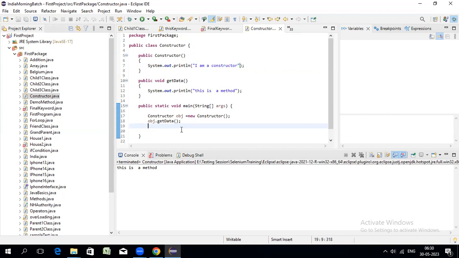I am a constructor. This is a method. But here I'm not calling the constructor, right? I'm just calling only get data. Am I calling the constructor? No. Then how can you tell that it will execute? While initializing the object, we are telling new constructor.